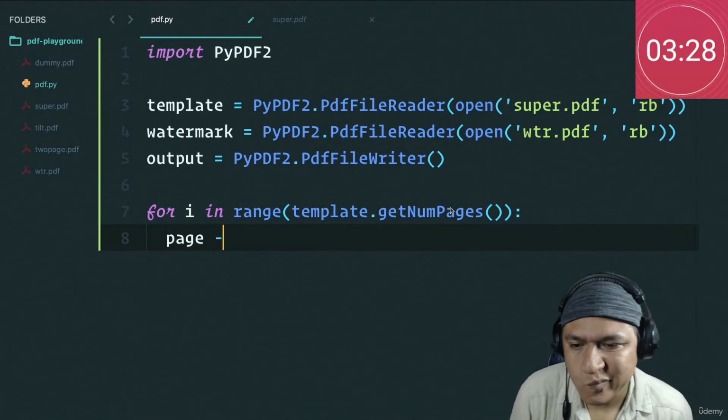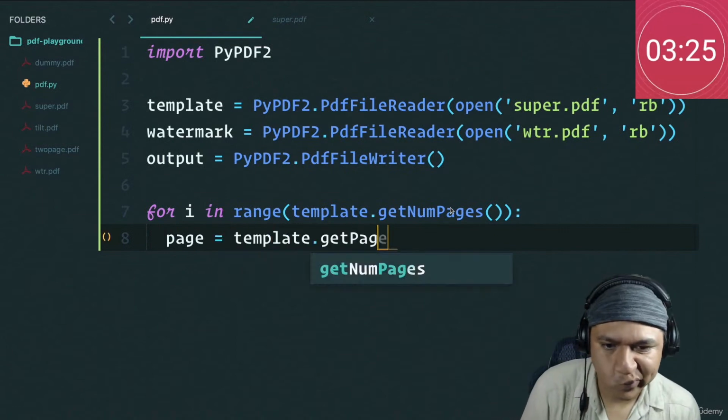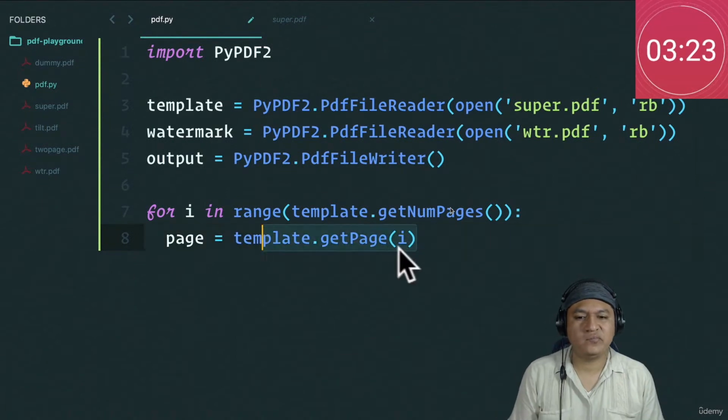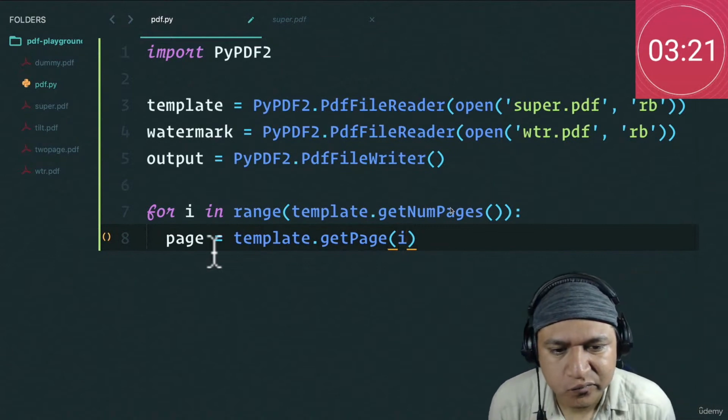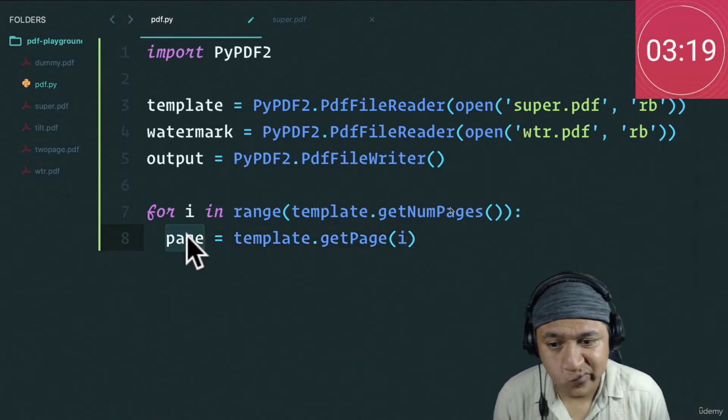Now in here, what we can do is have a page object. So we're going to say template.getPage at the index that we're at. So this is going to go through each time. And it's going to get the first page the first time around, the second page, the third page, the fourth page, so that we go through everything. And that's going to be our page object.